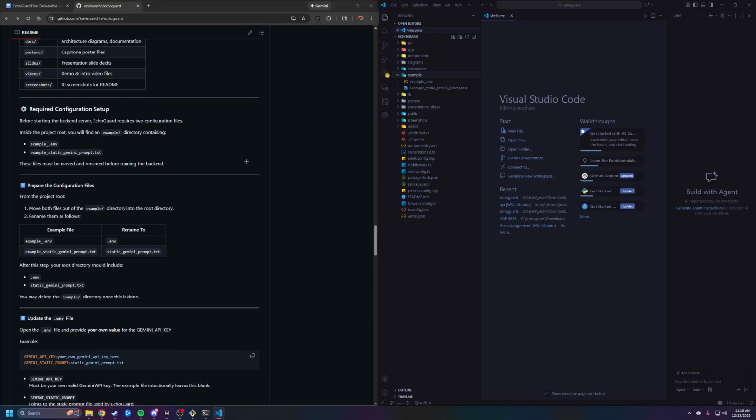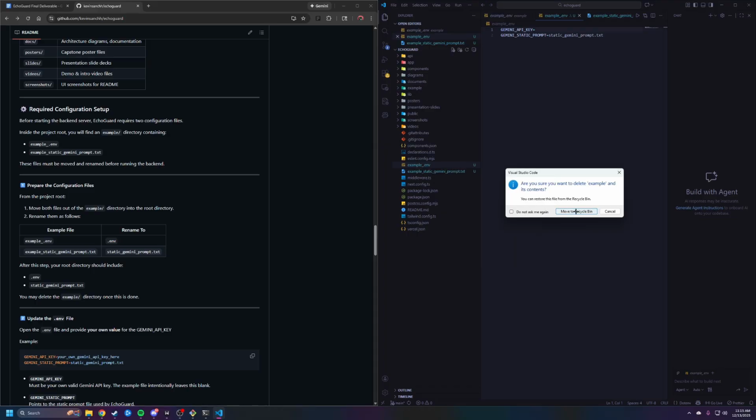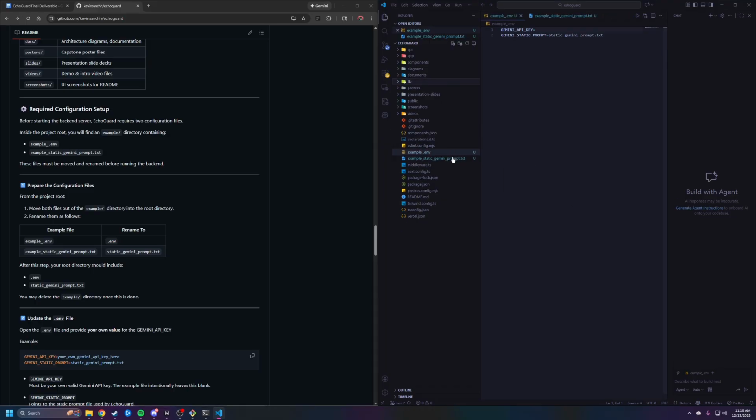So as per the instructions, we need to move both of these files out of the example directory and into the root directory. And once we do this, we can essentially just delete this example folder. We don't need it anymore. It is simply for setup purposes, so we can go ahead and do that.